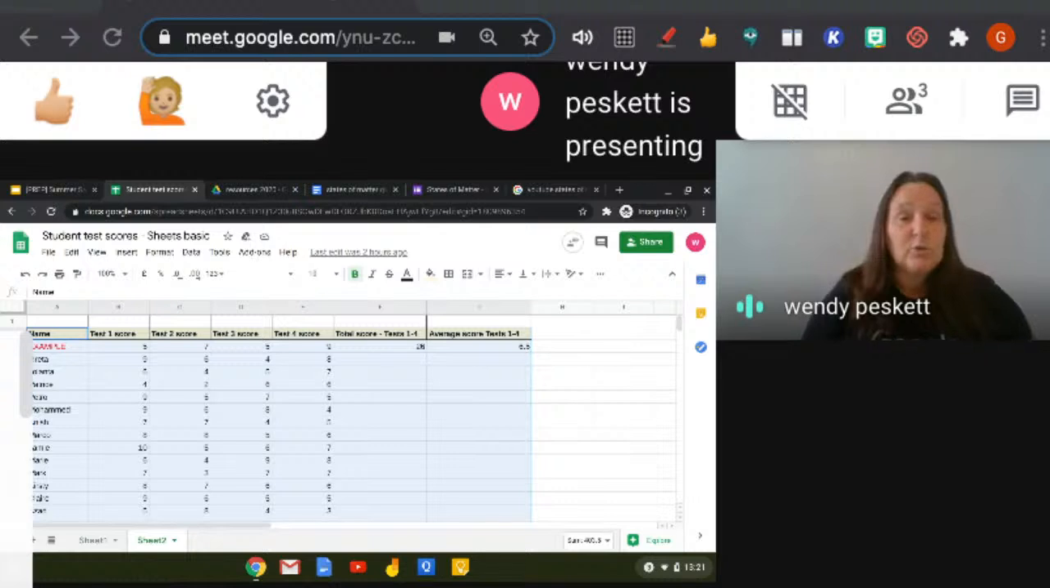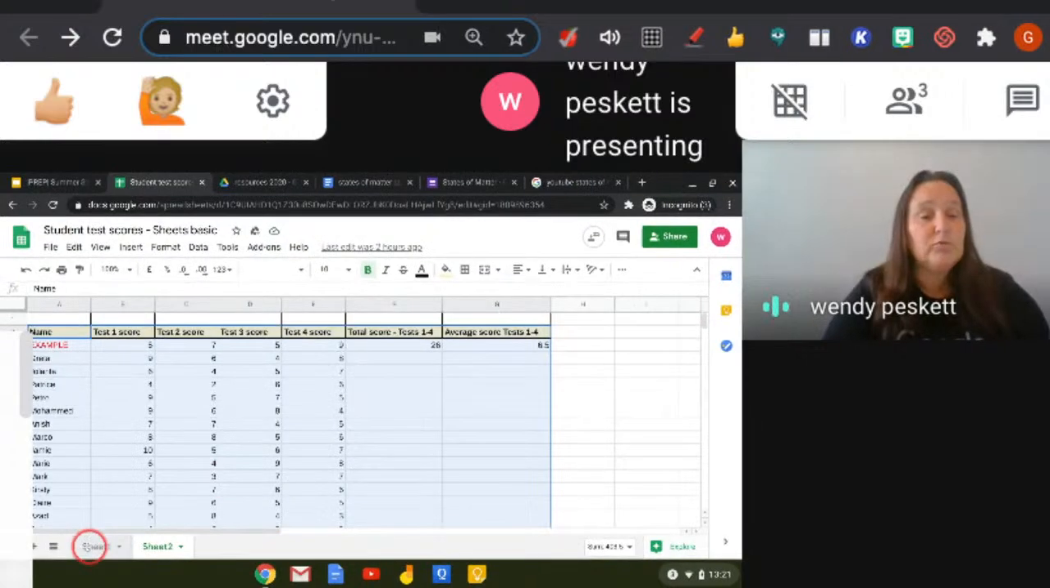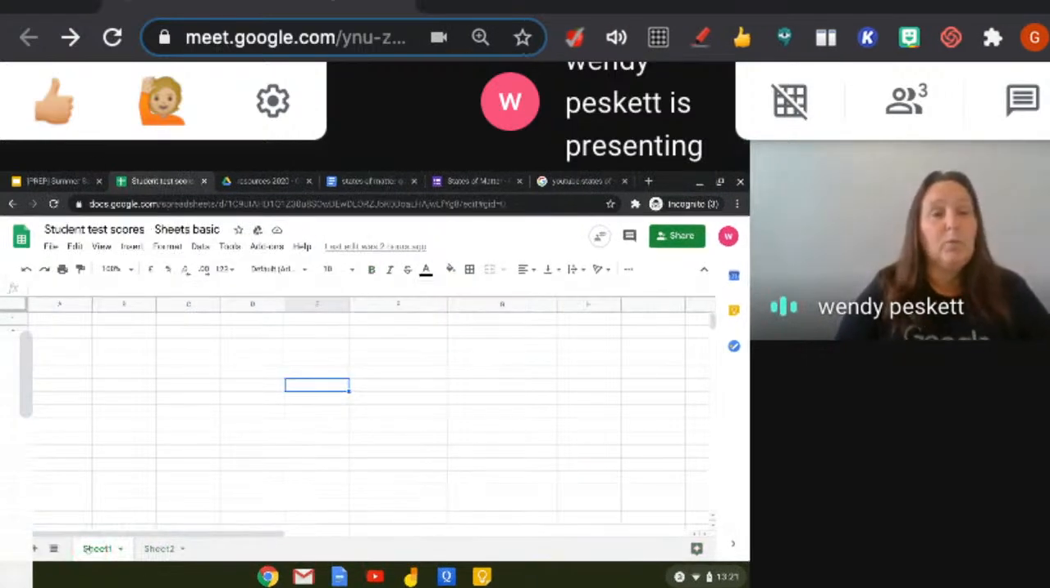They've put in test scores for students and they want to know what the total score is and they want to know the average score. And being able to do that is really quite simple in Sheets. So just really the basics. Here's the blank sheet that I wanted here.